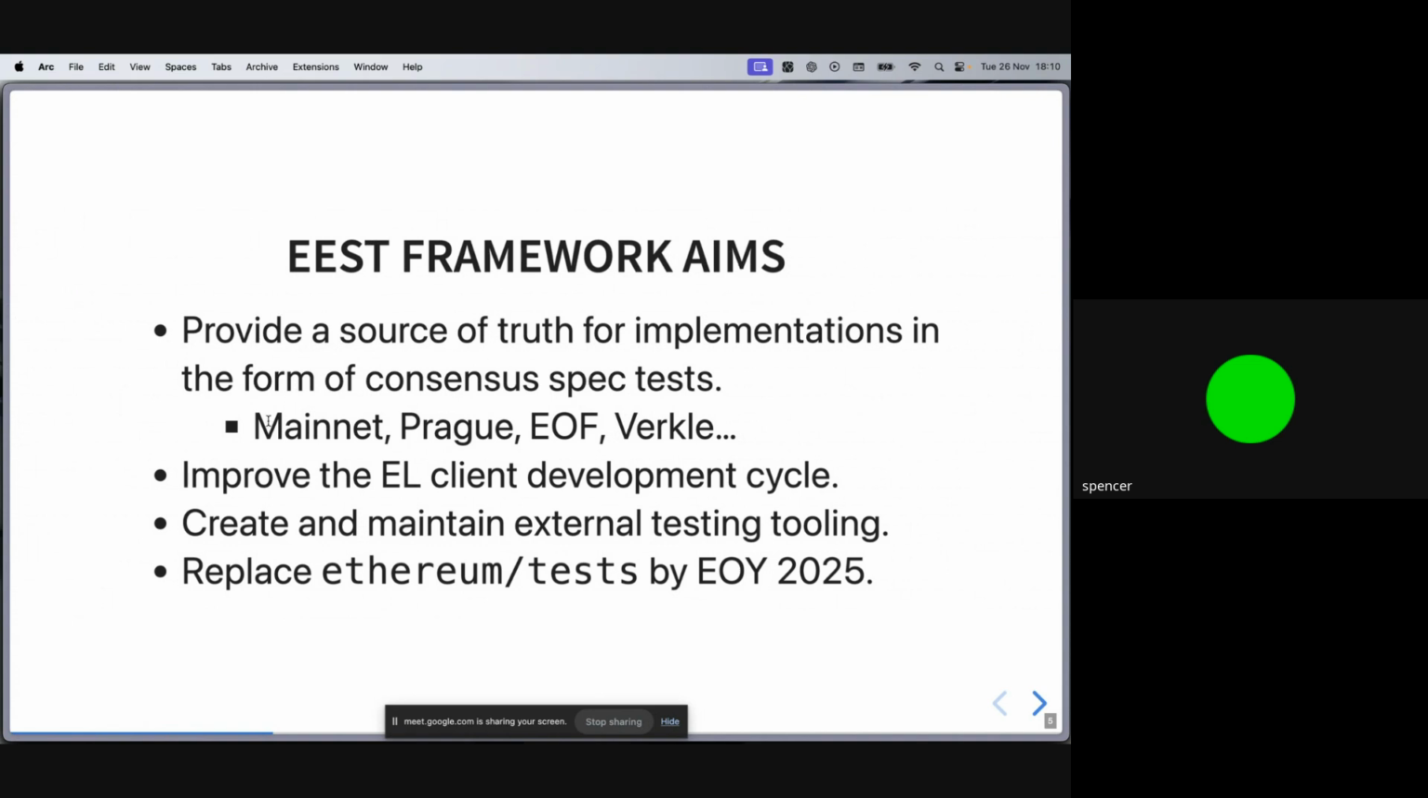And yeah, so our tests right now are used on mainnet and testing the development forks. So Prague, which is upcoming, EOF and Verkle, we have tests for too. And our second aim is just to improve the development lifecycle for execution layer clients. So we want to make it extremely easy for clients to start writing the spec for EIPs.